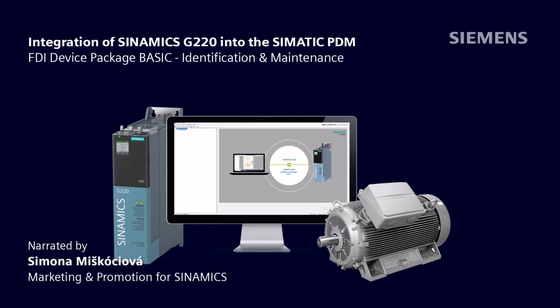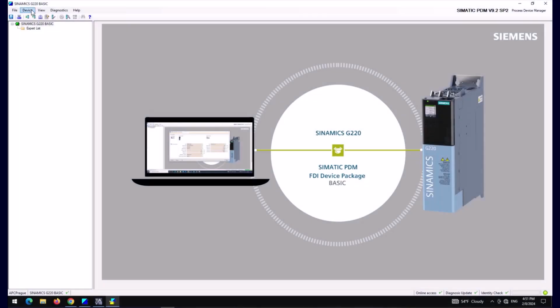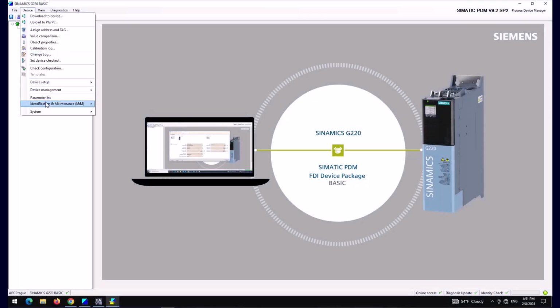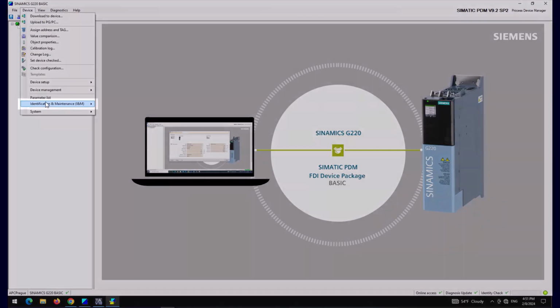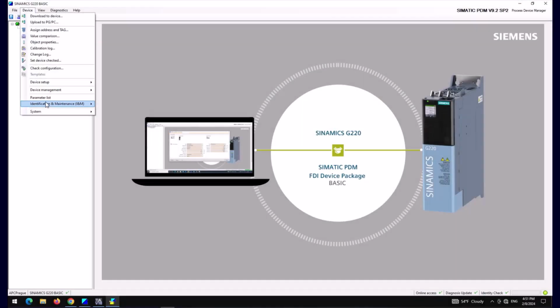My name is Simona, and in this part we are going to have a look at one of the interesting features of the SINAMICS G220 FDI Device Package Basic, Identification and Maintenance. In this submenu, which is located under the Device menu, you have access to identification and maintenance data stored internally in each SINAMICS G220 frequency converter. This data helps to differentiate between similar drives across the whole network.